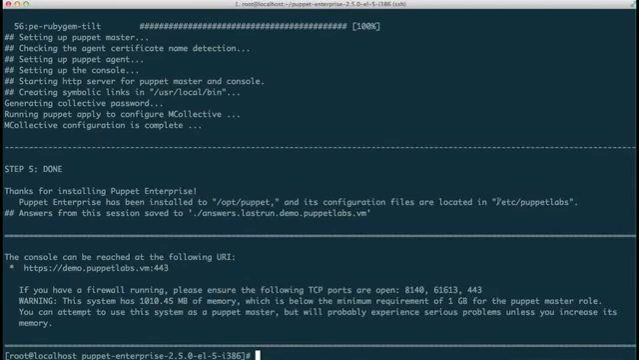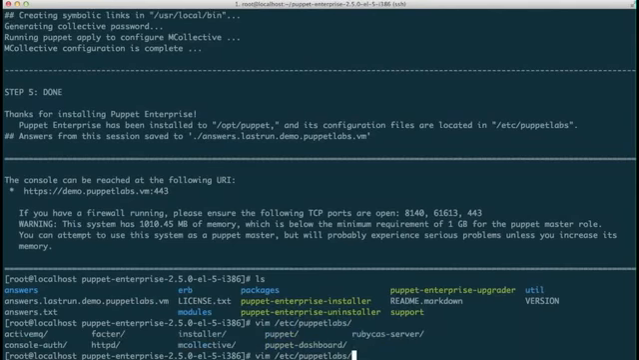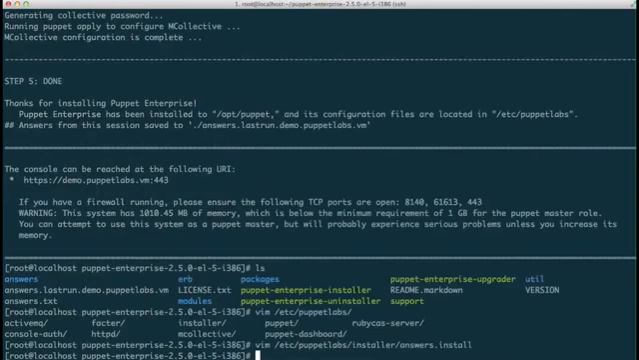The configuration files are in /etc/puppetlabs and also in a directory called puppet. And an answers file has actually been saved in the same directory called answers.lastrun.demo.puppetlabs.vm. Incidentally, we also save another file in /etc/puppetlabs/installer called answers.install. This file has all of the passwords redacted. So if you ever need to send us an answers file that shows how you've installed Puppet and you don't want to redact the passwords yourself, we've already provided that in /etc/puppetlabs/installer. So that's a great piece of information that we can use if you ever need help.